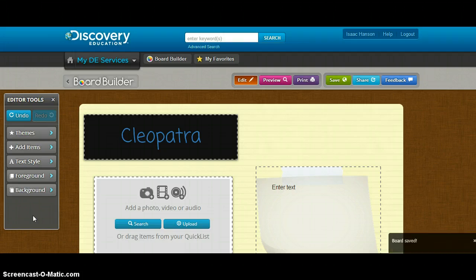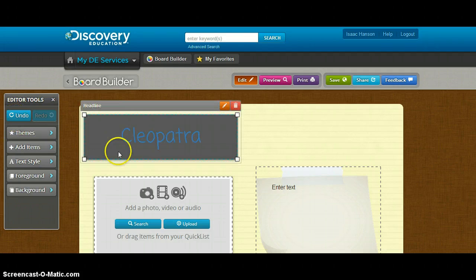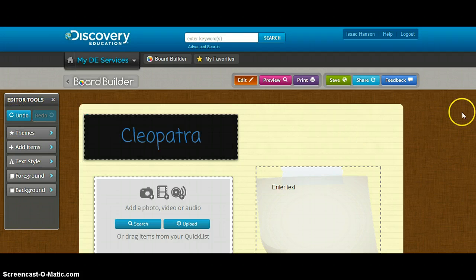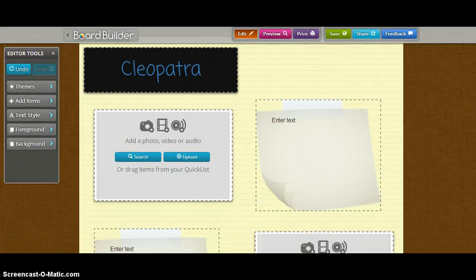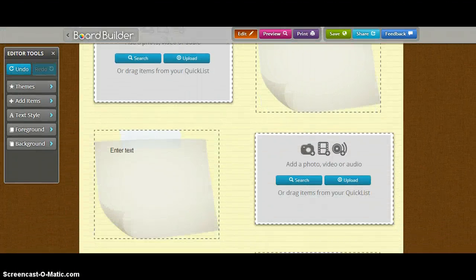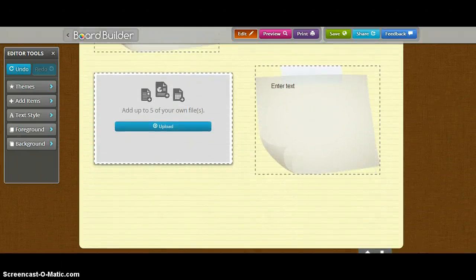If you look over here to your left, you will see the editor tools. Everything you need to add or design your board is all over here under the editor tools. They are all super easy to use, so don't worry if you want to go in and design things. If you want to change the theme, you click there. If you want to go back, you just click the back arrow. You can undo things if you don't like what you do, so do not stress about using the Board Builder tool.